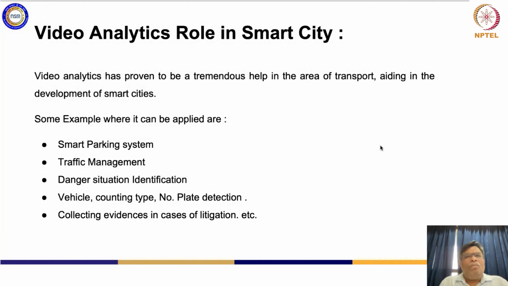Okay, so now coming down to the video analytics role in smart city, which we would be concentrating on, video analytics is of tremendous help in basically transport management. Okay, in the sense, not logistics but transportation, right, and aiding in development of smart cities. So some of the examples where it can be applied are smart parking system, traffic management, vehicle counting, number plate detection and collecting evidence in case of litigation, etc., and so forth.